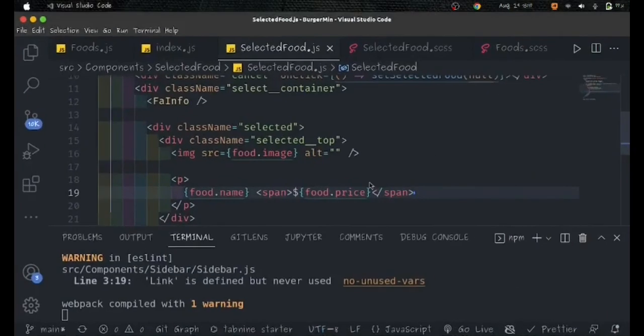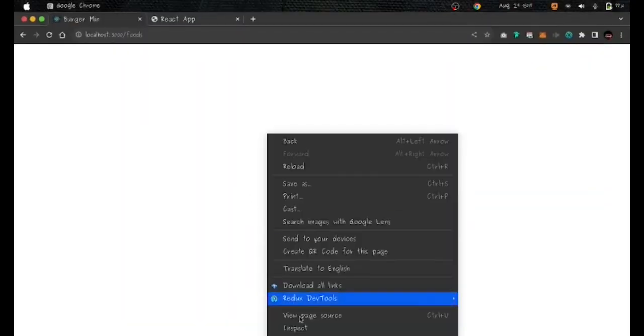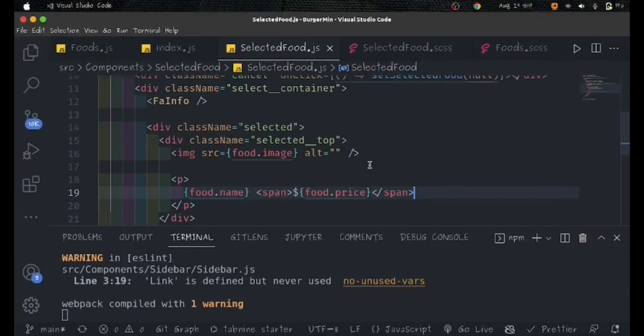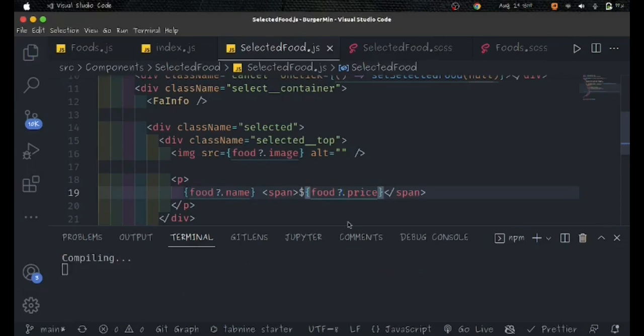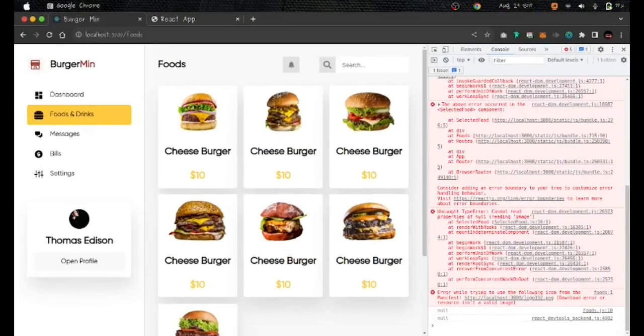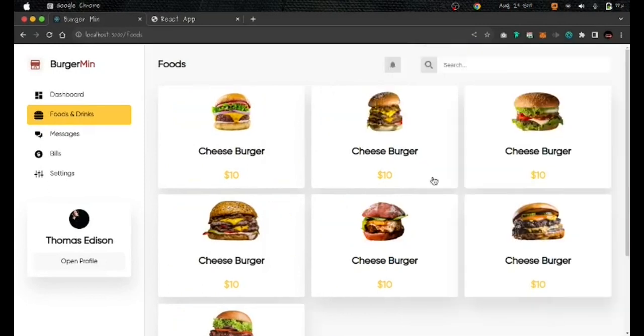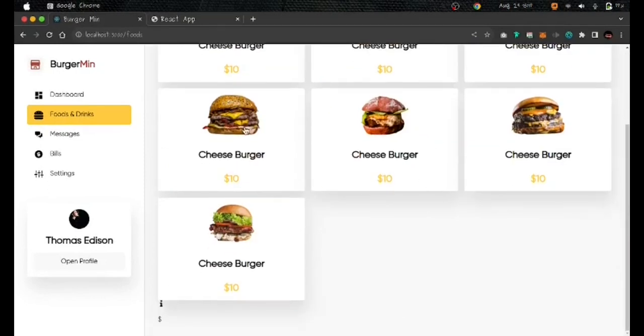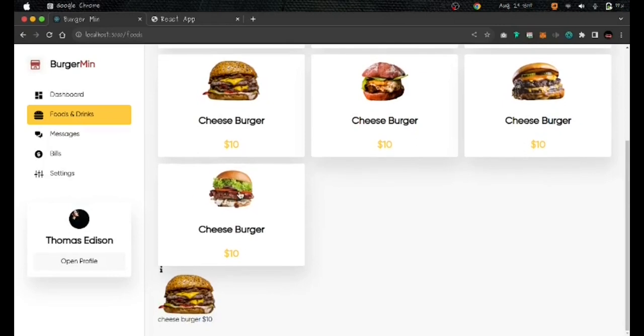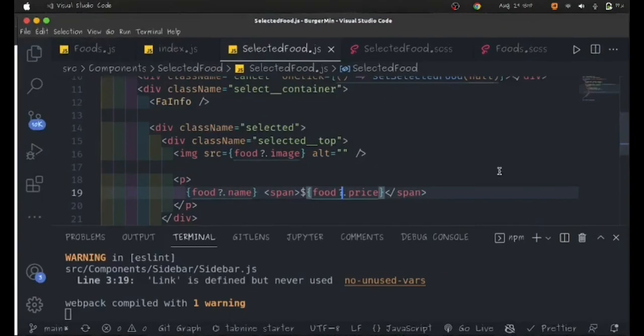Oops, you must see we're having some errors inside of our console. So what are the errors? Cannot read property of null of image. Okay, so I'm going to give a question mark, and also a question mark, just like this. Great. So now if I click this one, you see how it changes, right? That's how the image changes. Great.